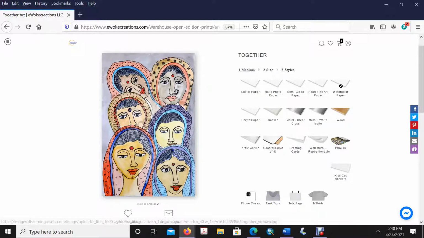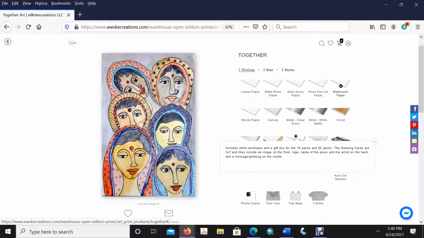So you don't have to go elsewhere if you're looking for merchandise of this. These are all print ones, wood print or acrylic print, or if you want a coaster or greeting cards. Greeting cards come in a pack of 10 or 25. Greeting cards are 5 by 7 in size, include the image on the front, logo, name of the piece, and the artist on the back, and a message greeting on the inside.